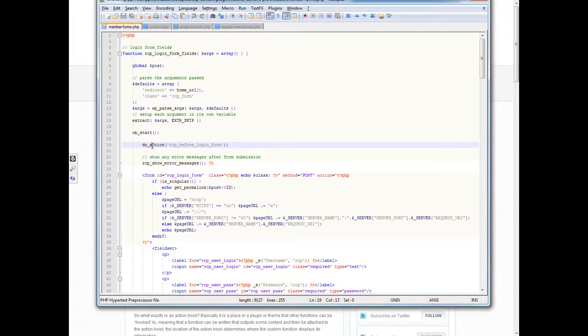So you can see this one, for example, do_action rcp_before_login_form. Having this hook right here, even though I'm not necessarily utilizing it in the core of my plugin, provides other developers or even the user of the plugin a way to output additional information here. So let's say, for example, that somebody wanted to add a little bit of HTML above the login form. Well, all they have to do is simply attach it to this action hook, and there you go.